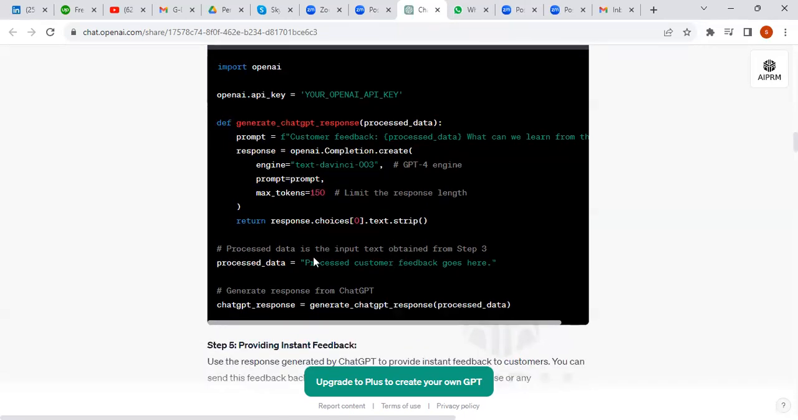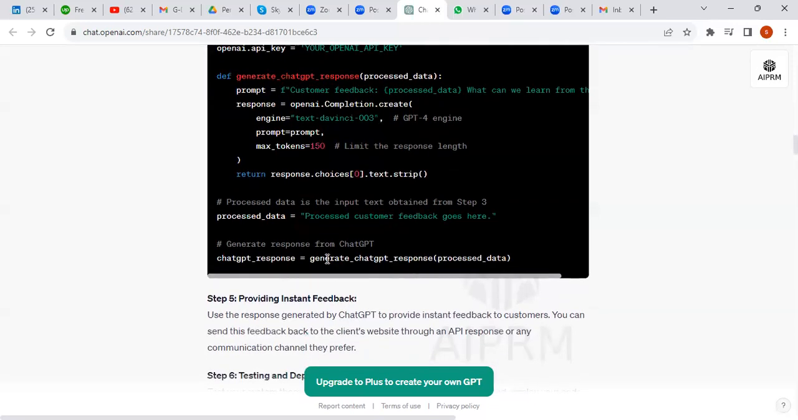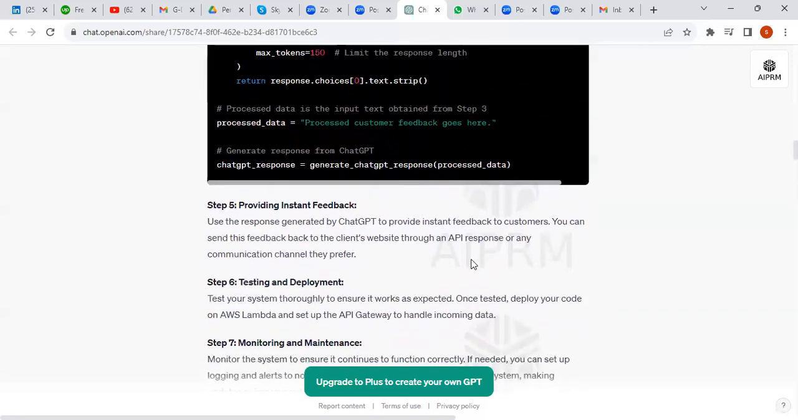And finally, it will process the data that is the input obtained from step 3. Once it is uploaded into this processed data, the customer processed data goes here. Then finally, it will generate the ChatGPT response with this processed data. After that, it will give the instant feedback to the client. So use this response generated by ChatGPT to send this feedback back to the client website through the API response.